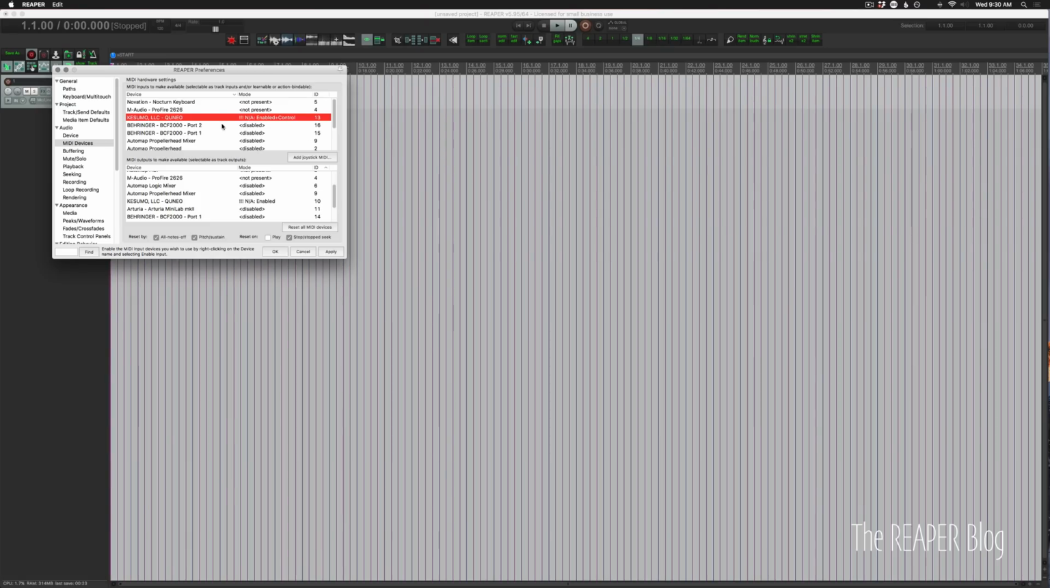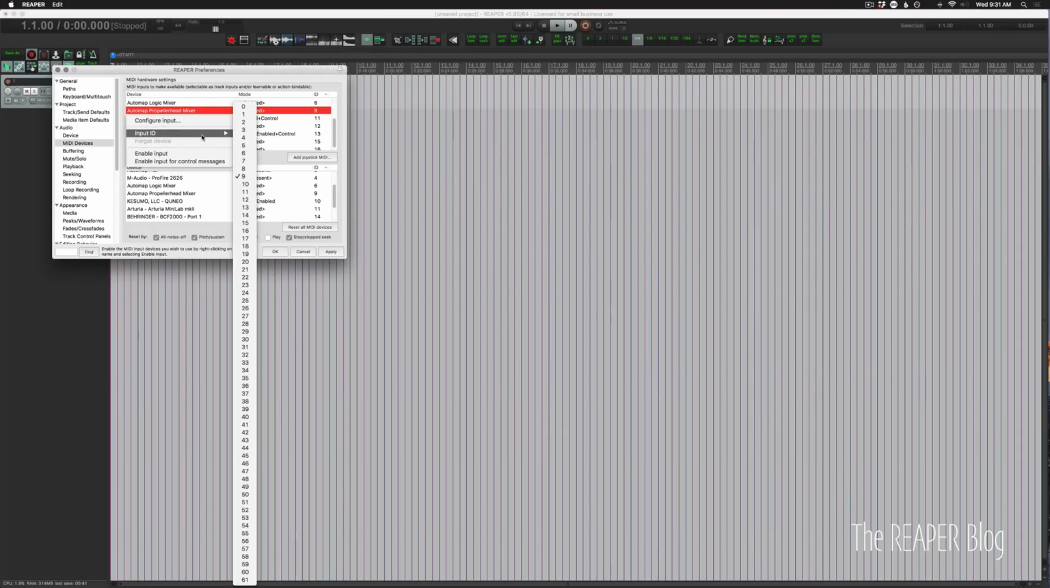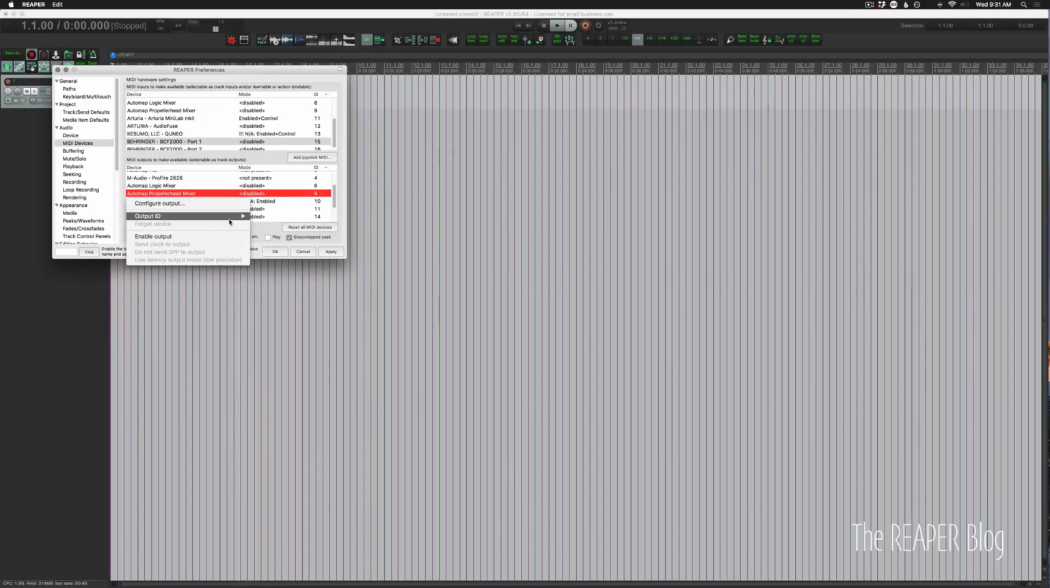Couple more things to show you with this. These devices can be sorted by name by clicking on the column, by the mode, or by the ID. Some MIDI devices that you connect are going to actually use up multiple IDs. There is a limit to the number of IDs. This list here, input ID, goes from 0 to 61, and the output section, it goes from 0 to 63.